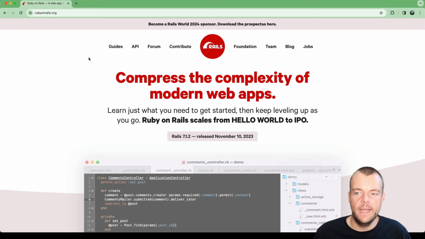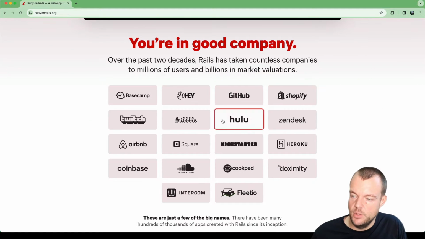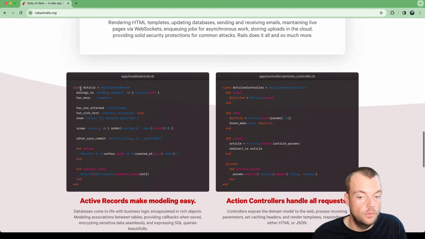Today we're looking at Ruby on Rails, which is a framework to build web applications with Ruby. Now, as you can see, a bunch of folks use it, so I thought we could take a little look at how we can use Ruby on Rails with Supabase.